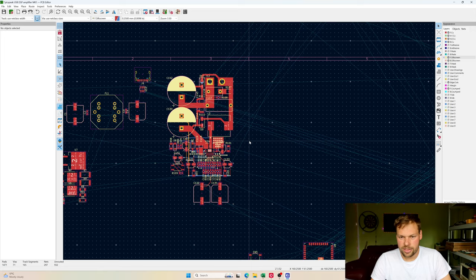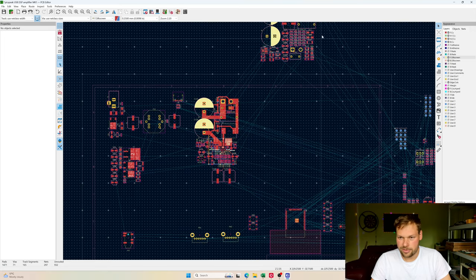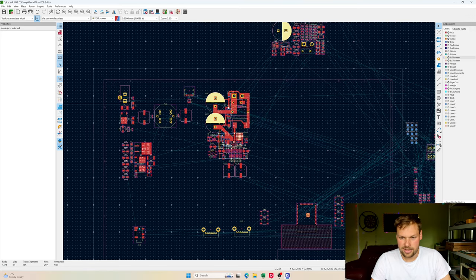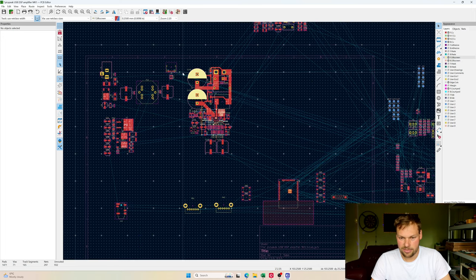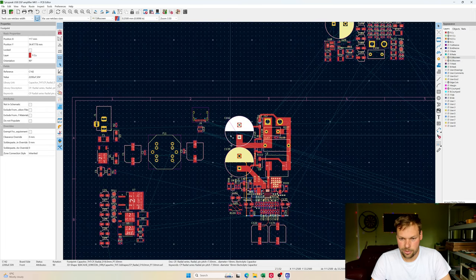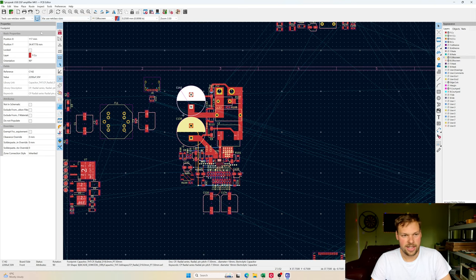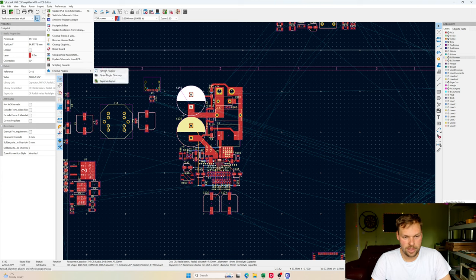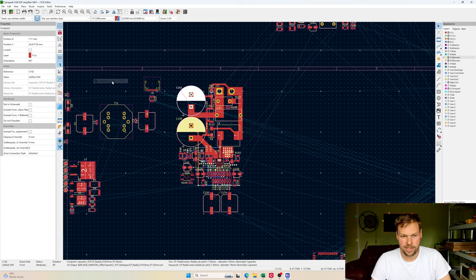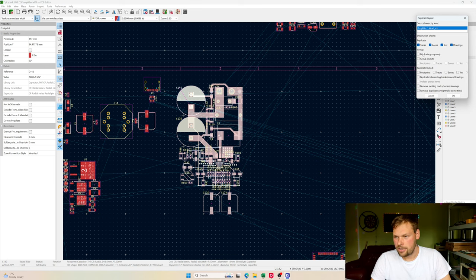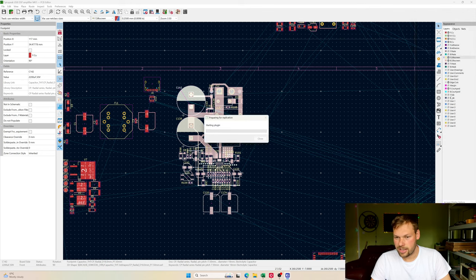So once you're happy with this, instead of manually putting these components here, replicating it manually, you can click on one of the components as a reference, or as they call it, an anchor, and then go to Tools, External Plugins, Replicate Layout. Here you get a new menu asking what do you want to replicate. In this case, I want everything, and I click OK.